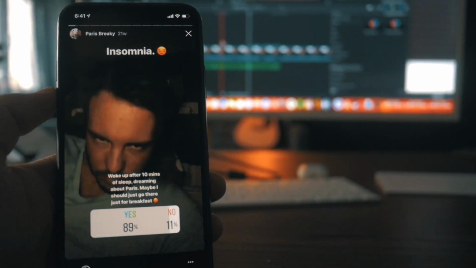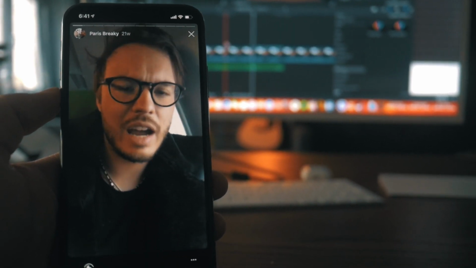Basically, I dreamt about, if you know the movie Midnight in Paris, right? I couldn't sleep. I dreamt about this weird movie. I don't even know why. And I woke up at 5 a.m. and I was like, I want to go to Paris, right? So I woke up, took a story, told my followers, told my friends online. I kind of dreamt about Paris, so why not go to Paris, right? So this is the primer.